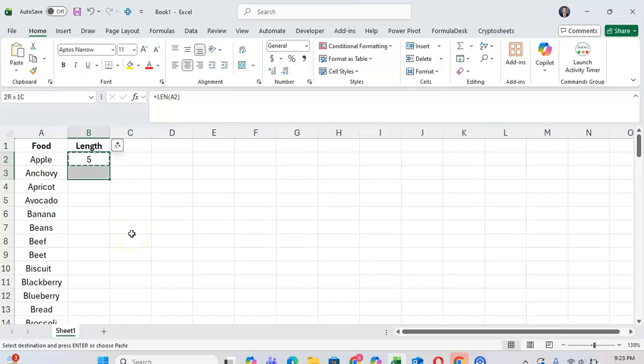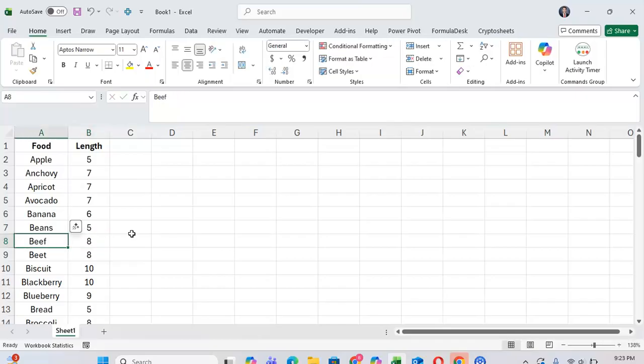And if I copy and paste this down, you'll see that for some reason some of these words have a larger number of characters than you would think the word should have. And that is because there are spaces on the end of this word beef, for example. So there's beef with a bunch of spaces, which is effectively 8 characters.